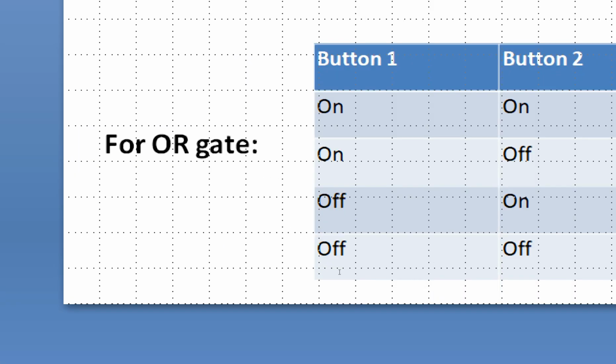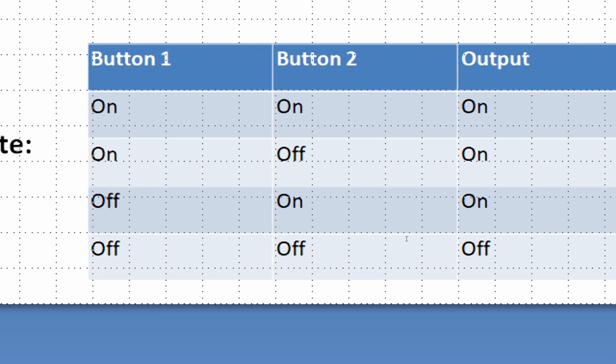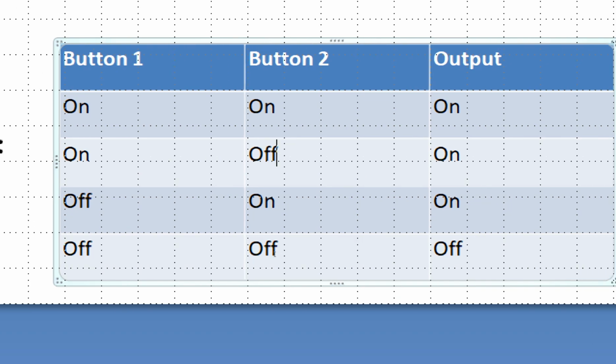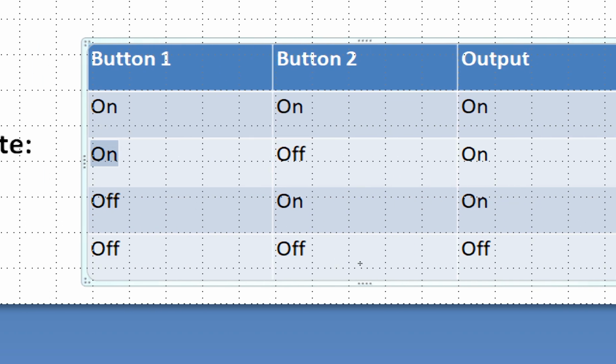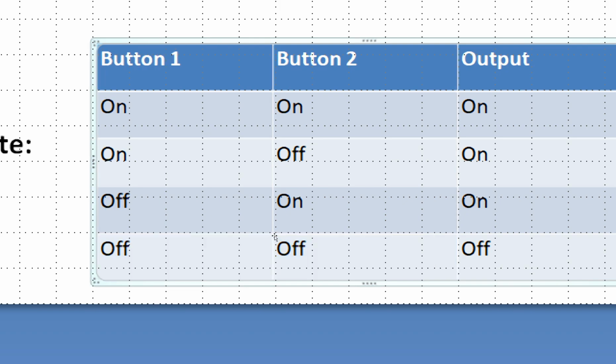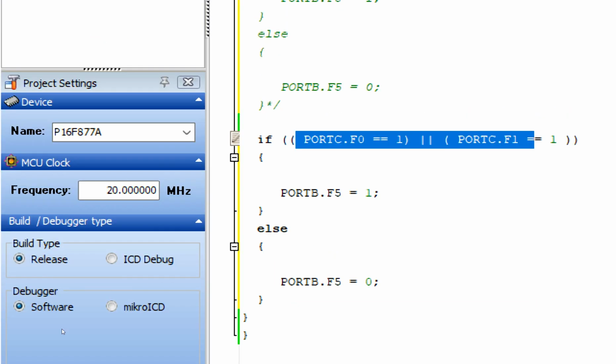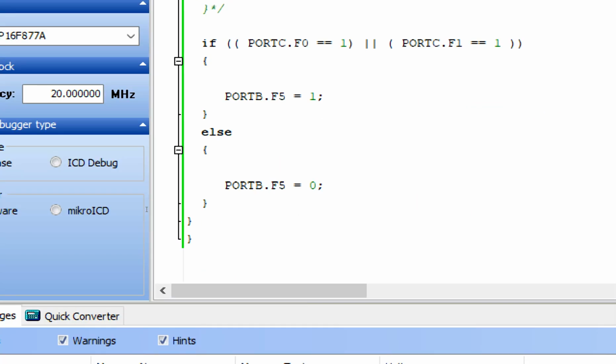Now for the OR gate, it says that if both the buttons are on, LED is on. But in case if only one button is pressed, still the LED is on. See, LED is on in three conditions. Only it is off if both the buttons are off. So our LED will be on if any of the two buttons is pressed. So let's verify this. Now we are using the OR condition here. This is the OR condition.